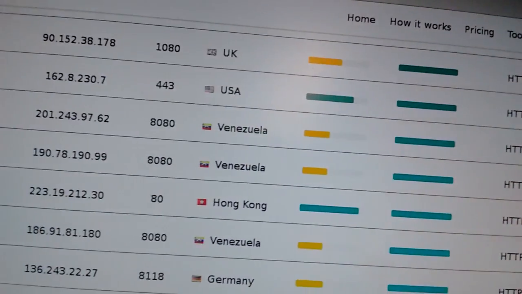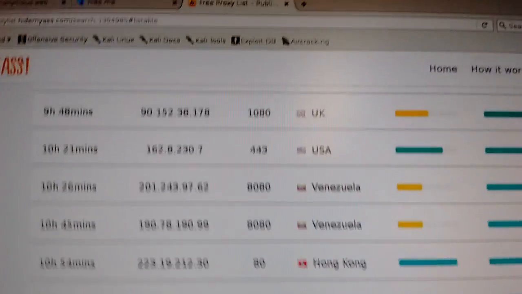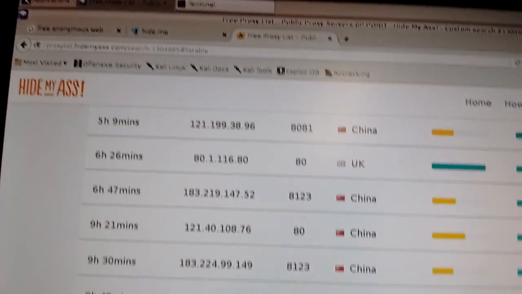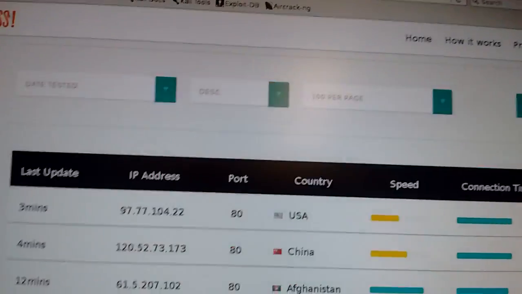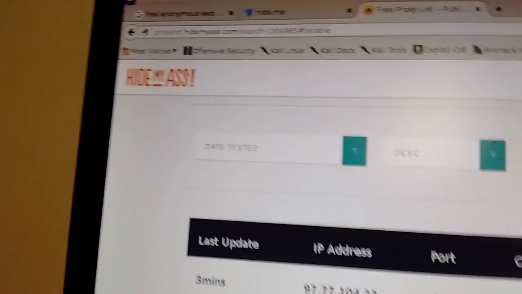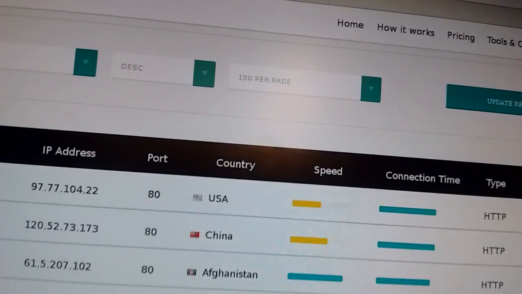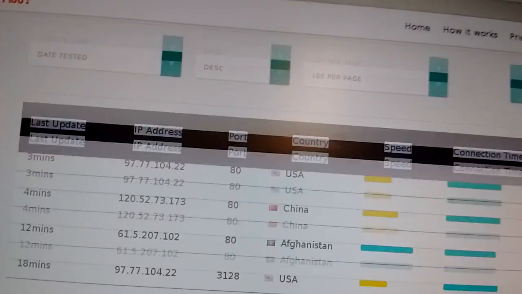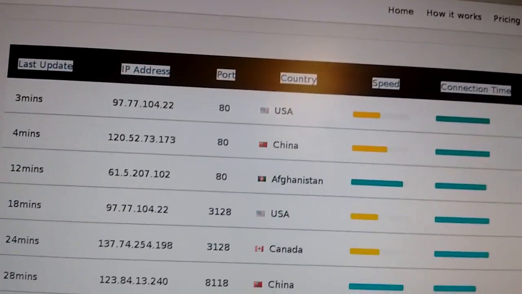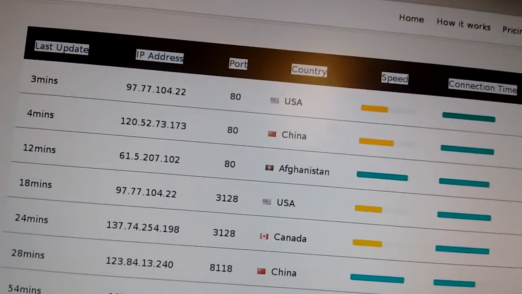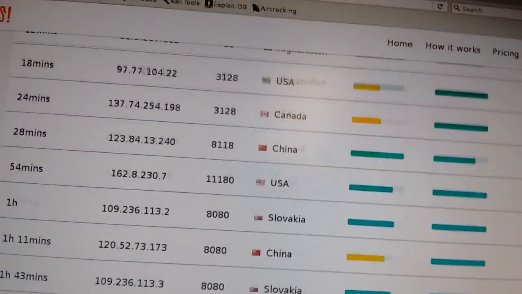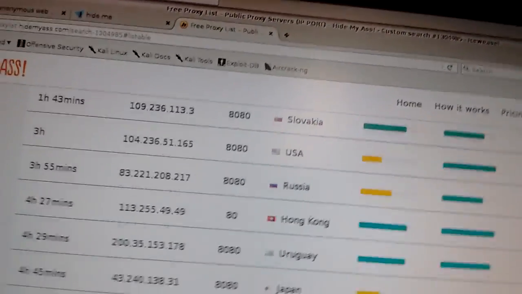And it'll show you the speed and different IP addresses. See, last update, IP address, port, country, speed, and time. So it'll show you that the 3-minute speed is high. It's port 80 with a different address. A lot of this stuff with different country lists.